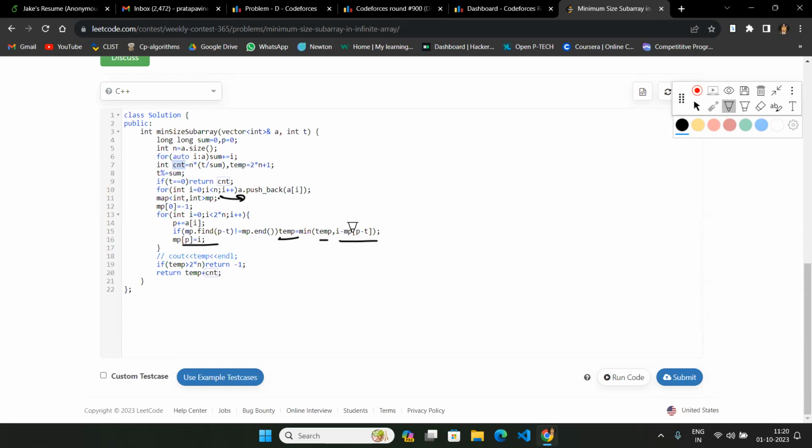So the new length will be the position of p minus t. So let's say here p minus t, and we are at i minus 1, we are going to find the p minus t, and then here it is, let's say, some index j, or any kind of index. So j minus 1, and from j to i we are going to sum up to t.